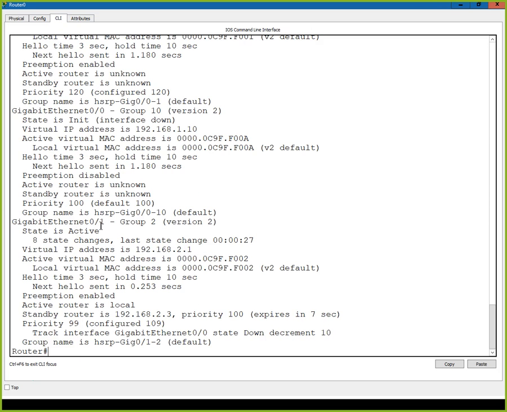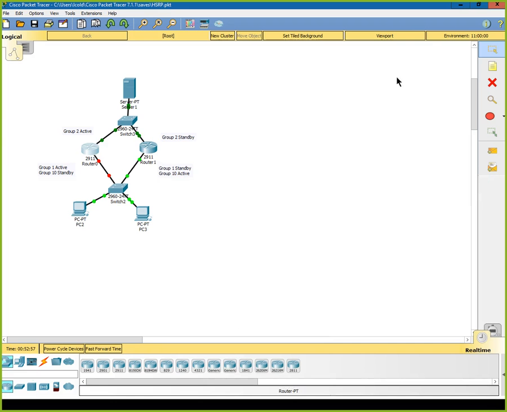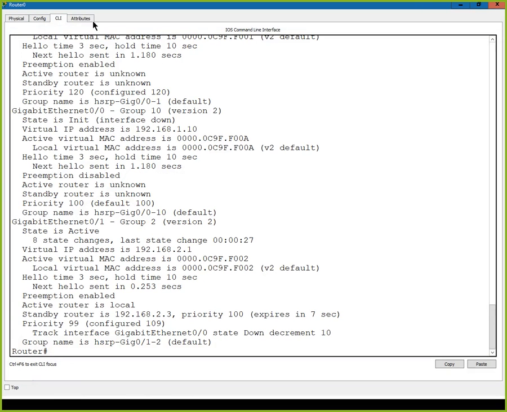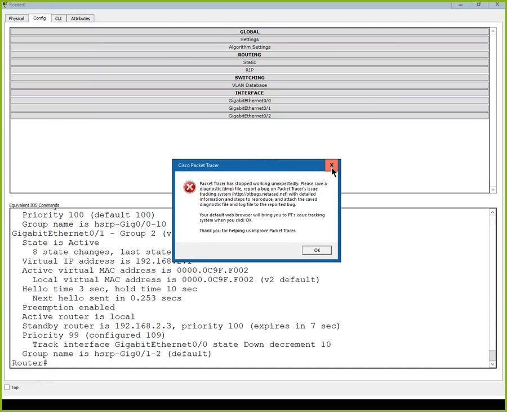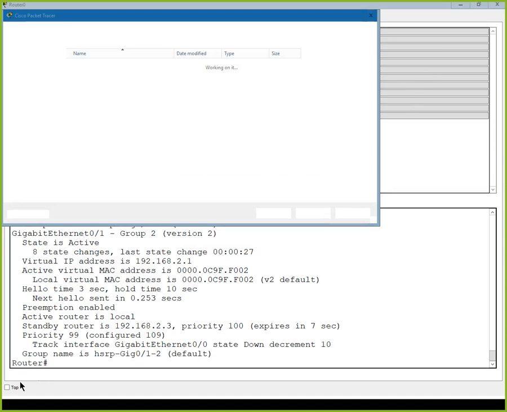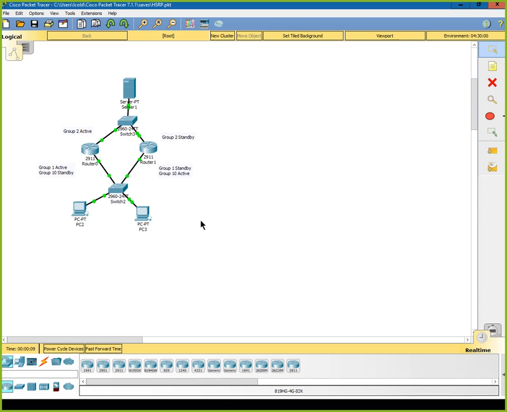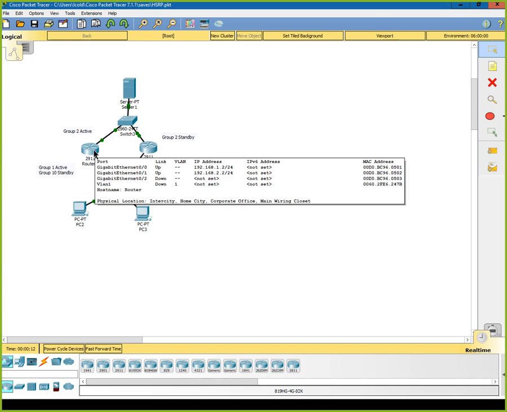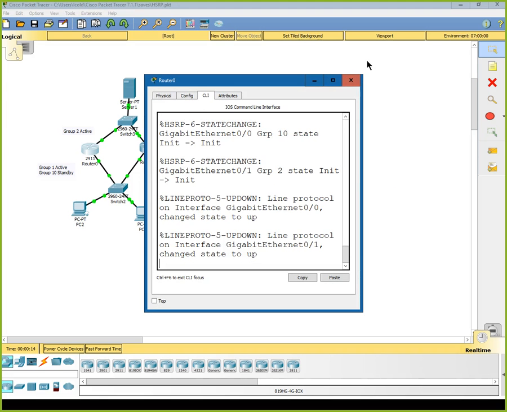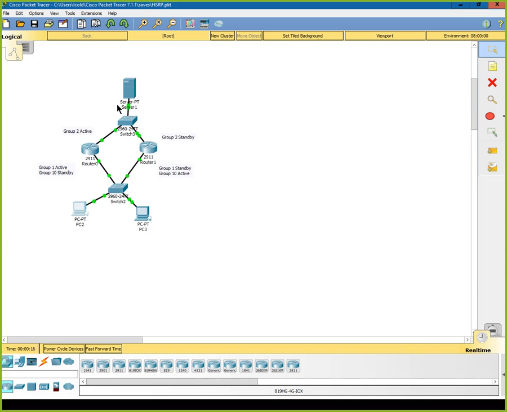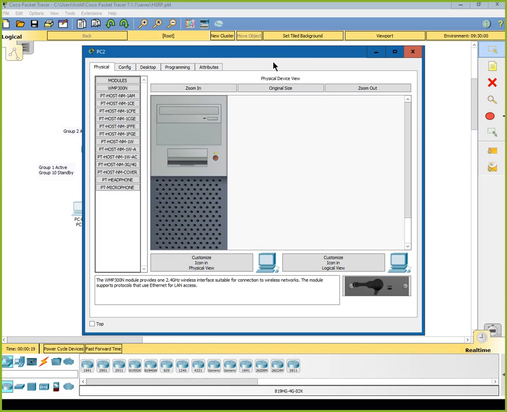So when I go up to the gig 01, it's still active, 8 state changes. Interestingly enough, and this is kind of, oh, this thing's been dying on me all day long, and I don't know why. Okay, so Packet Tracer's back. If I go in here, well, first of all, let's see if it works. This device up at the top, this server up at the top, is 2.1.